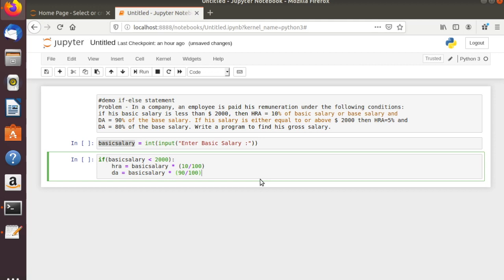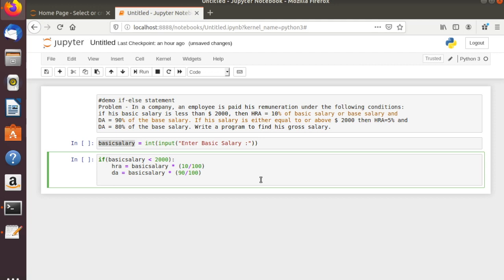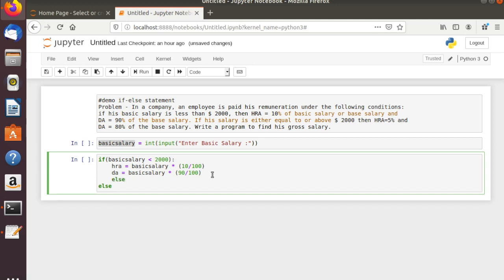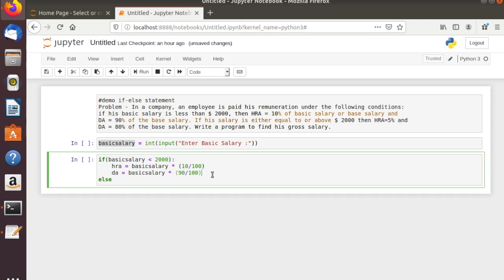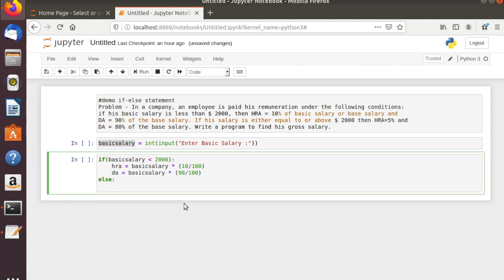If this condition is satisfied, then we will run these two statements. And if it is not satisfied, that's why I came to the else part. You cannot write else in this position, it will be wrong. It has to be in the same line as the if, okay? That you need to remember. Now else, after this else, again you have to give a colon, right? Else what?